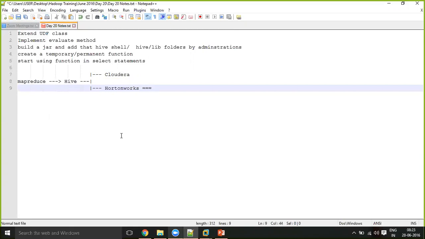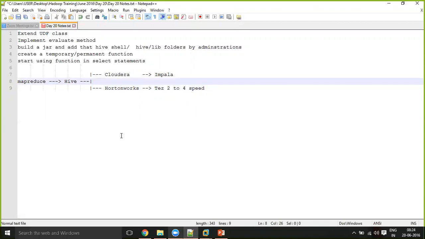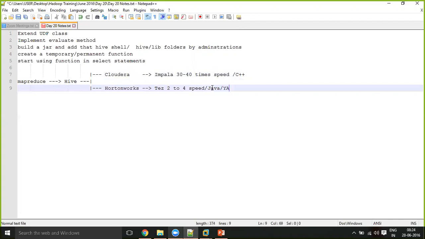Hortonworks started with its innovations and introduced Tez. Cloudera started and introduced Impala. Impala improved speed 2 to 4 times, but Tez introduced almost 30 to 40 times speed. Tez is written in Java, and Impala is written in C++. Tez can run on Yarn.